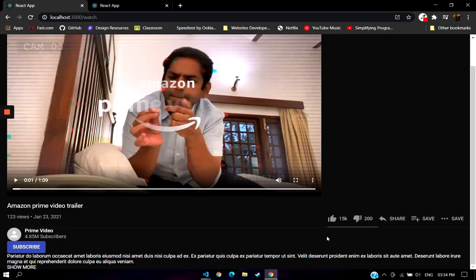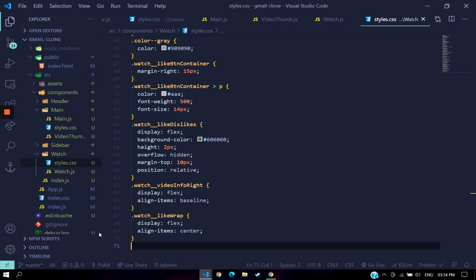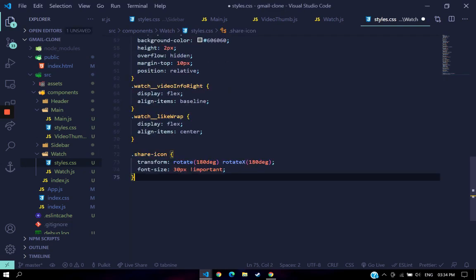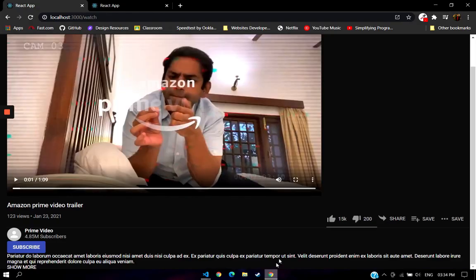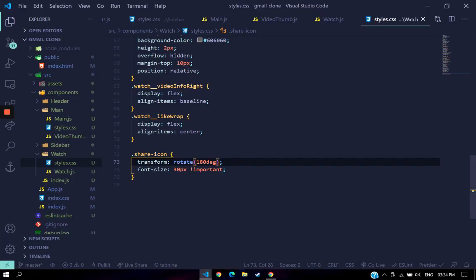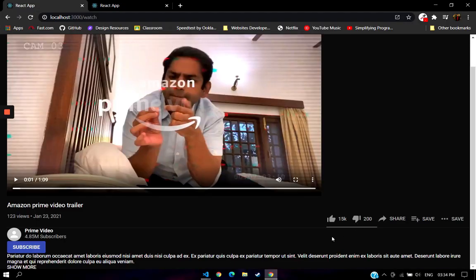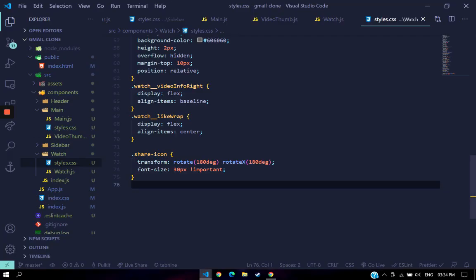So another thing, now let's rotate this share icon. So for that, to rotate any div or any image you want, first of all you say rotate 180 degree. First of all we'll rotate it fully 180 degree, and then also its x-axis. If you don't do this, I'll show you what happens. So if you do this, as you can see, it is kind of upside down. So to avoid that, we also rotated x by 180 degree. So it's now perfectly aligned, right?